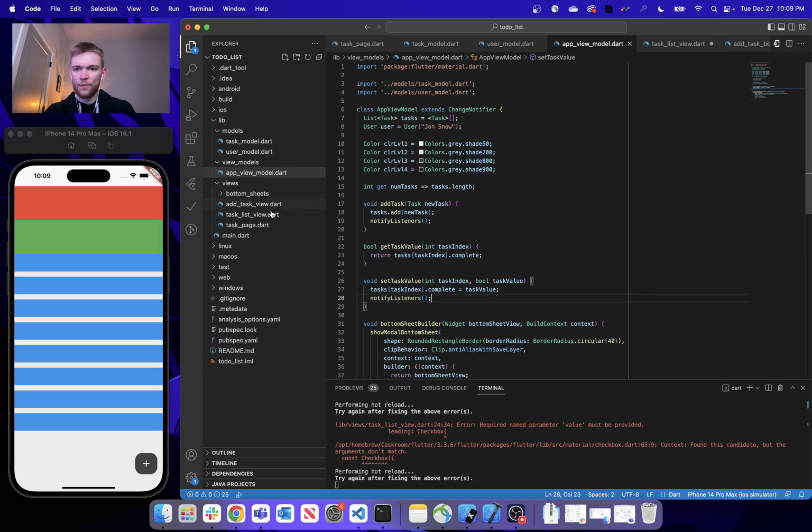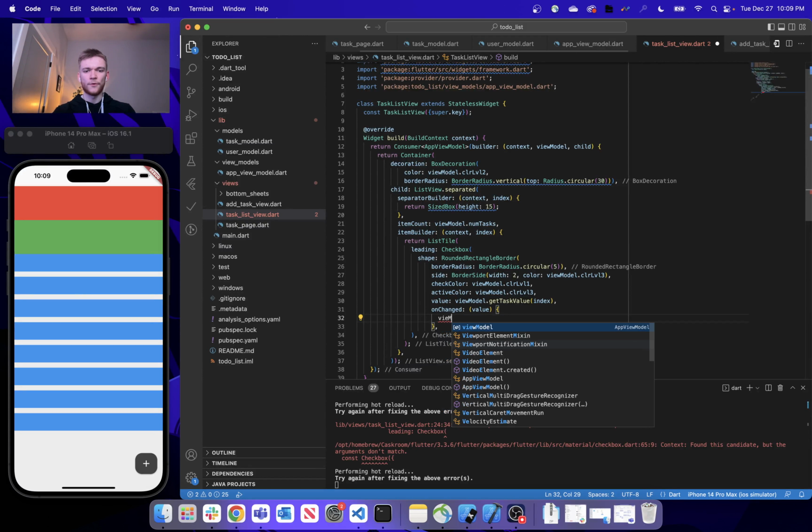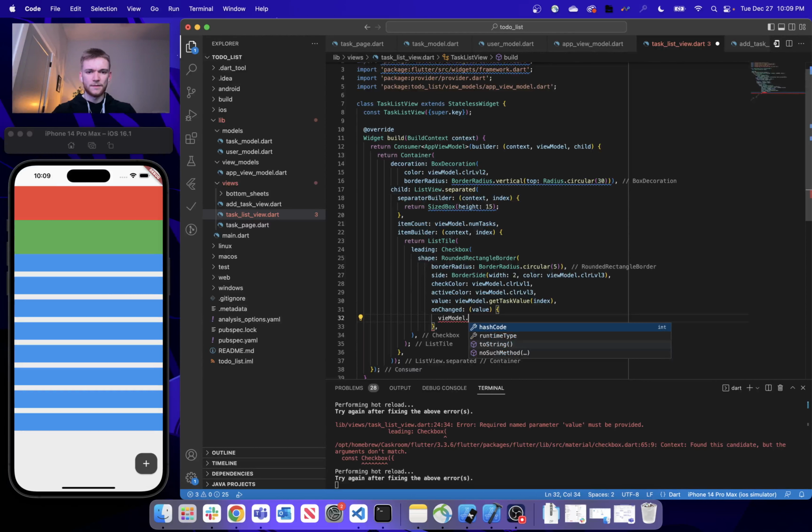So if we go back now into our task list view, every time the value of our checkbox changes when we tap on it, we're going to be calling this function. So we'll go viewModel dot set task value, and we'll pass in that index, and then we'll also pass in the current value.